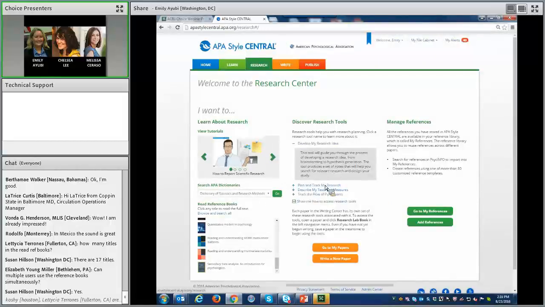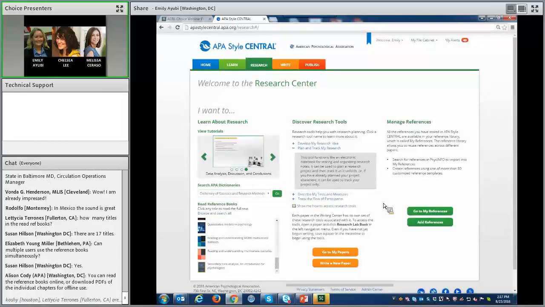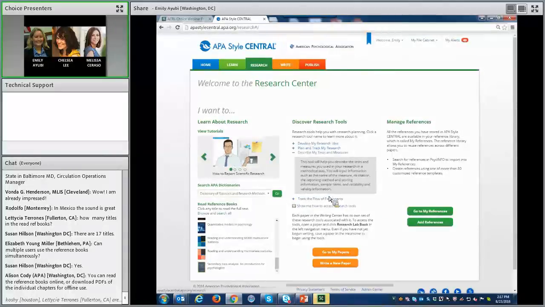We also have the Plan and Track My Research tool, and this allows students to create a research plan, including any hypotheses and proposed methodology and data analysis, and then track what actually transpired throughout the course of their study. Now, as with any of the tools, they can use these independently, or these can be submitted as an assignment as part of their coursework.